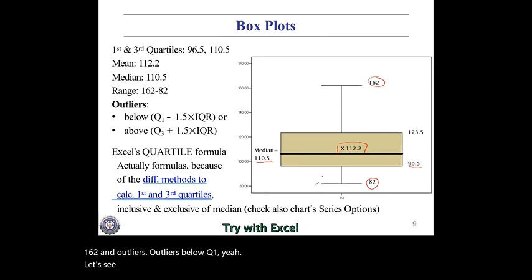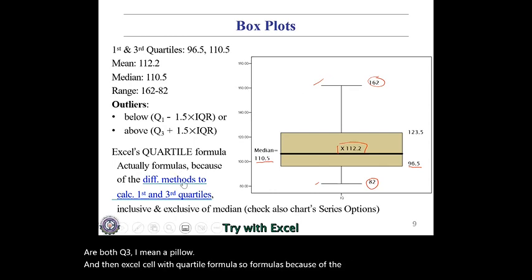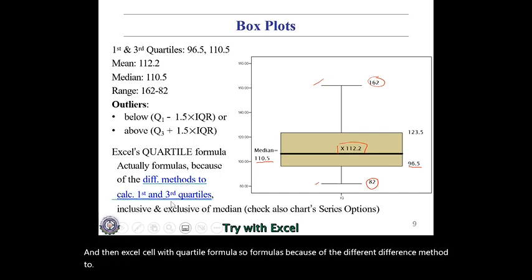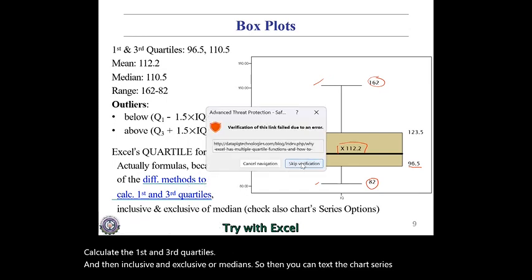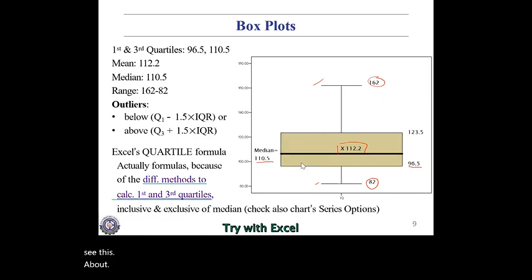below Q1, let's say this one, and above Q3, and then Excel's quartile formulas. Actually the formulas differ because of the different methods to calculate the first and third quartiles, inclusive and exclusive of medians. So then you can check the chart series option.